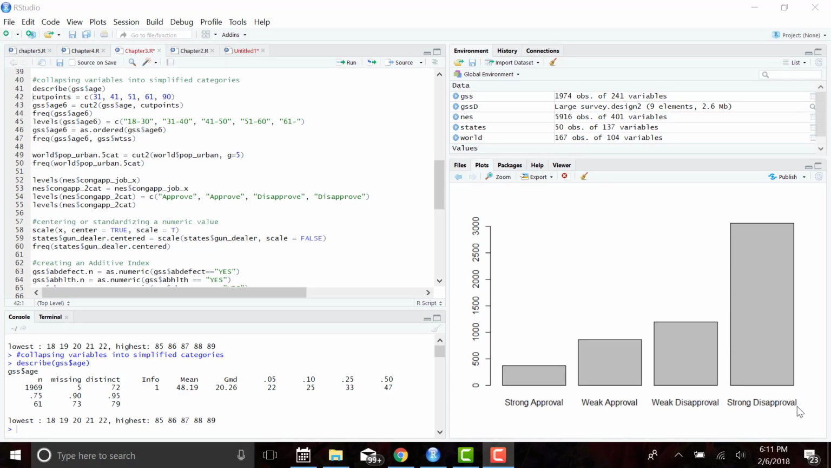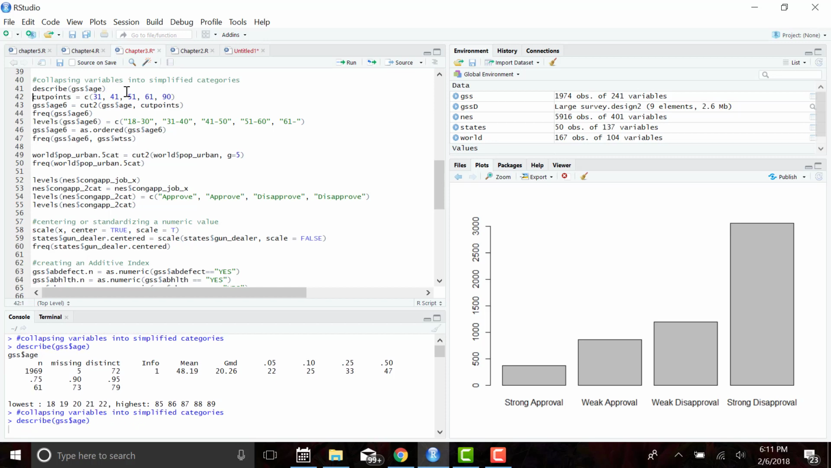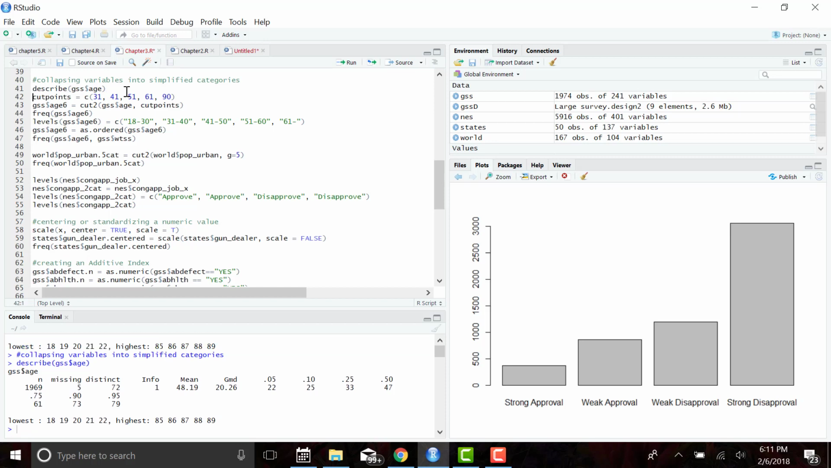So we're now on page 51, and we're talking about collapsing variables into simplified categories. We're going to be using GSS age, which is the respondents' ages in years, and we're going to be cutting it into 5 categories. First, we're going to describe GSS age so that we can see what we're working with.